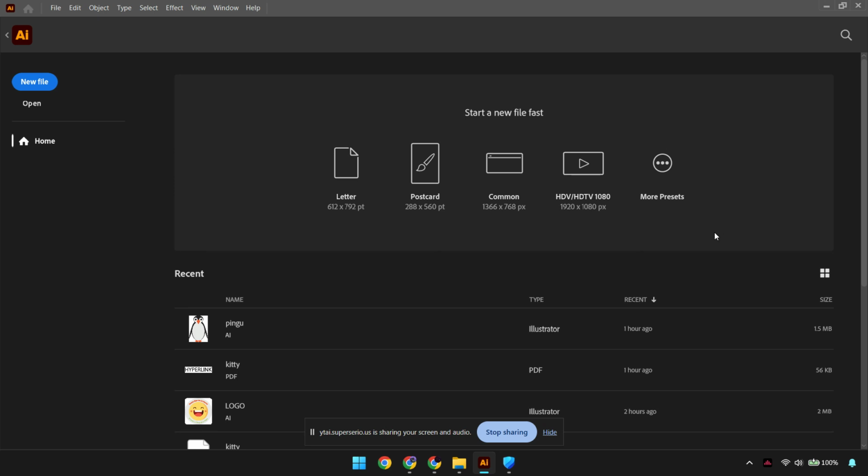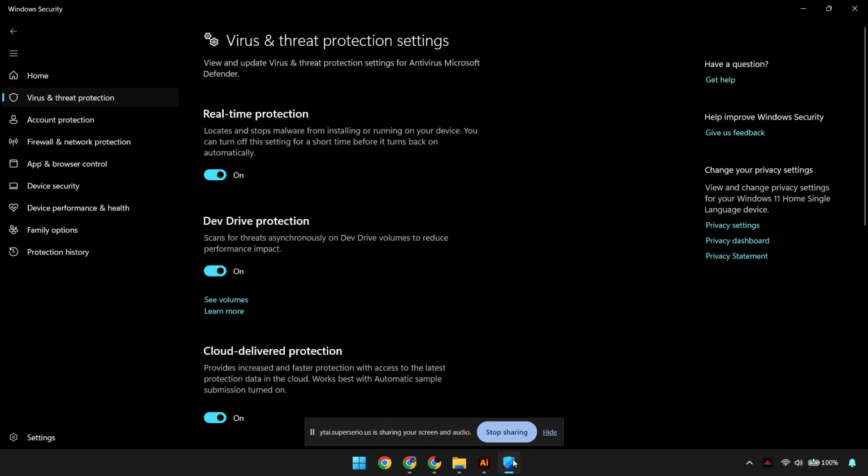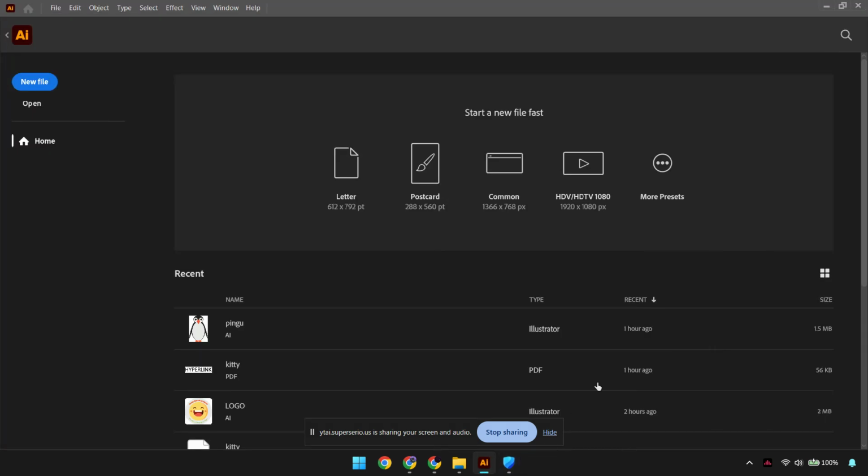You should also check whether your firewall or security software might be blocking Adobe applications. If necessary, add Adobe Creative Cloud and Illustrator to your firewall's allowed apps list. Once you've confirmed that your network is working normally, open Illustrator again and see if the error message is gone.